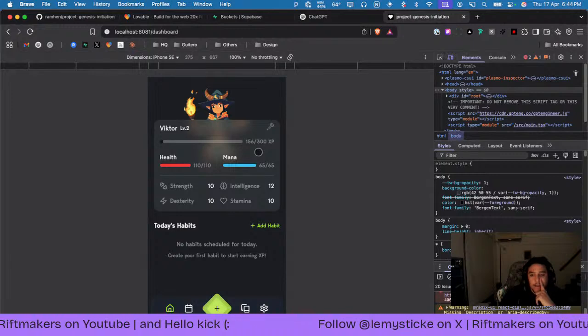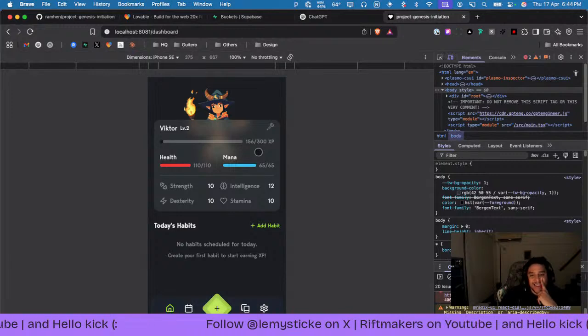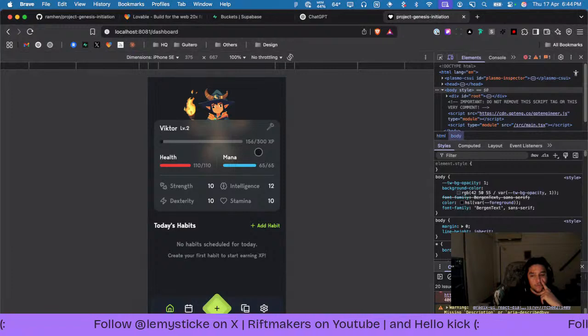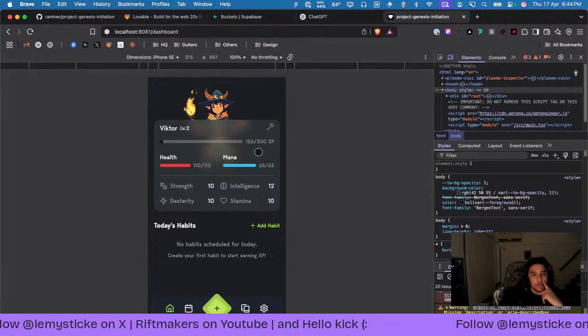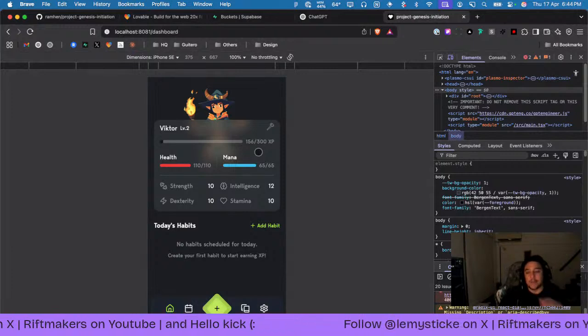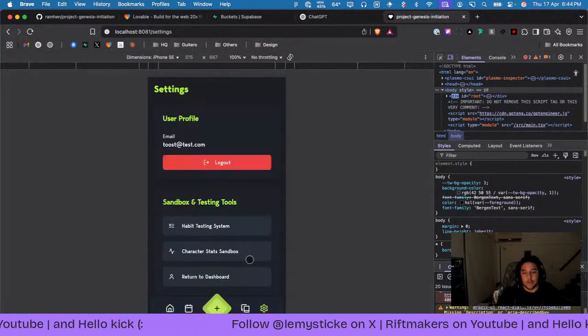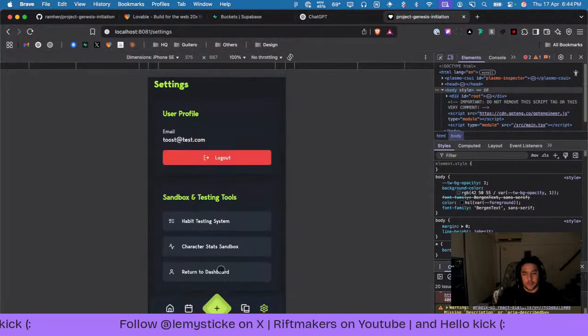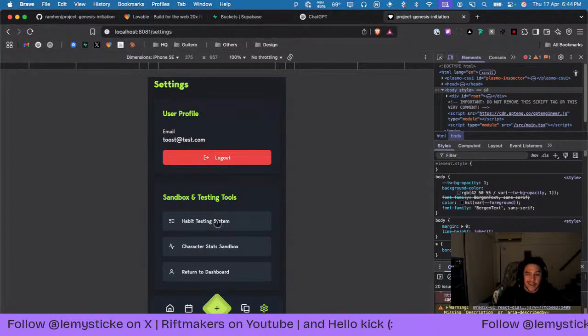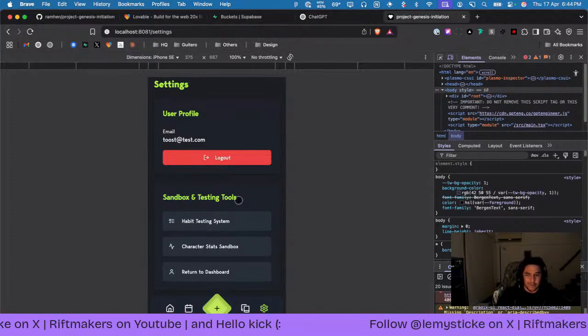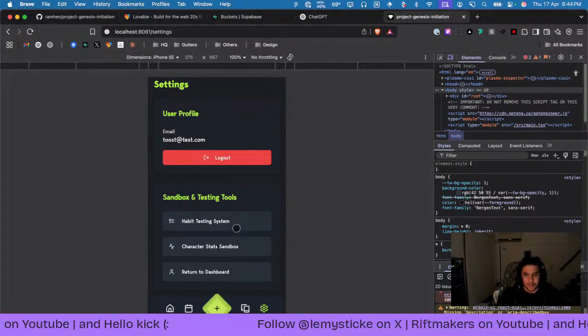Also, the mana and health. Okay, I'm not gonna worry about that right now. That's something that gave us some trouble when we added the combat system. And let's just make sure all the other systems work. So we only had habit testing and character stats. Yeah, I think we removed the character edit button.